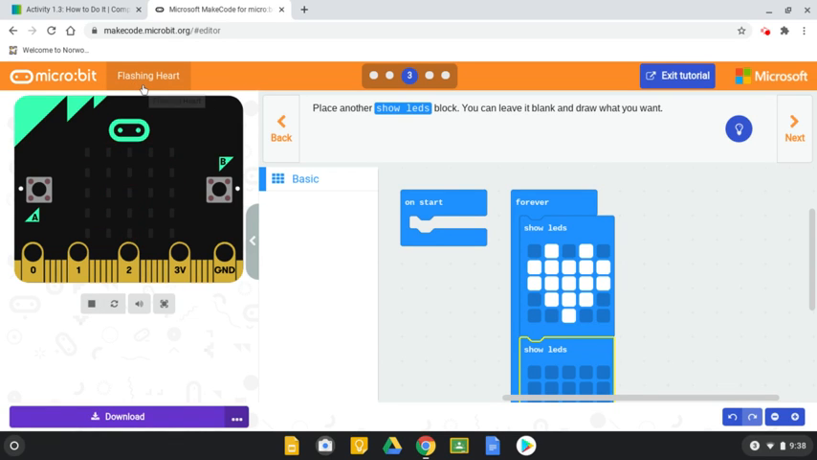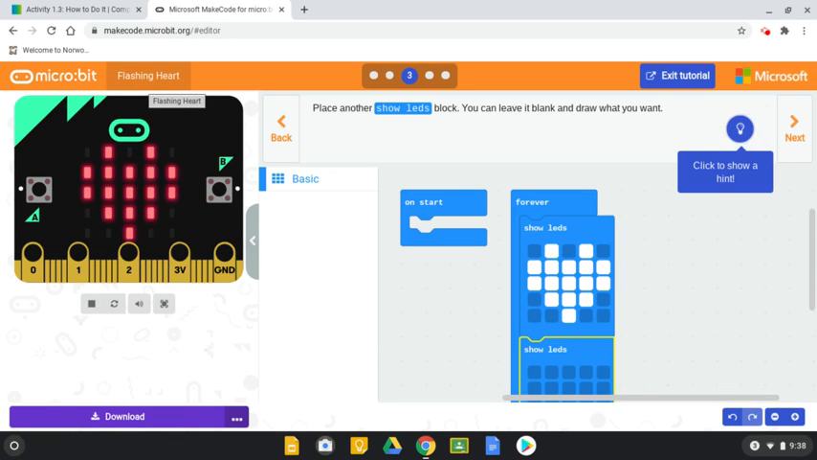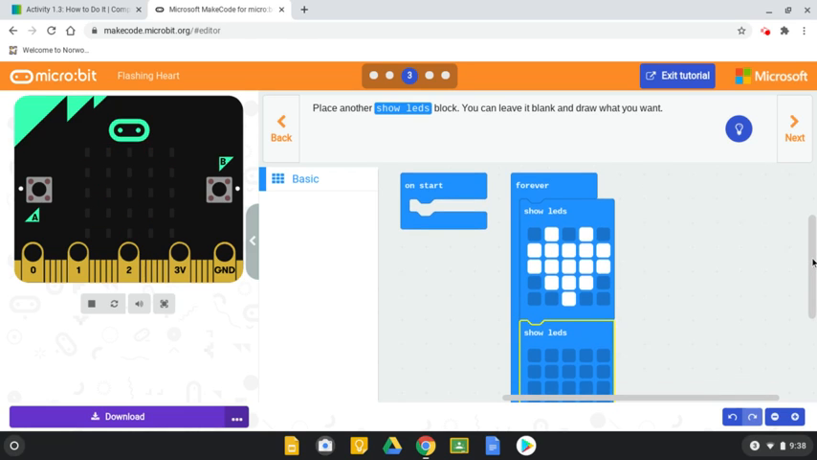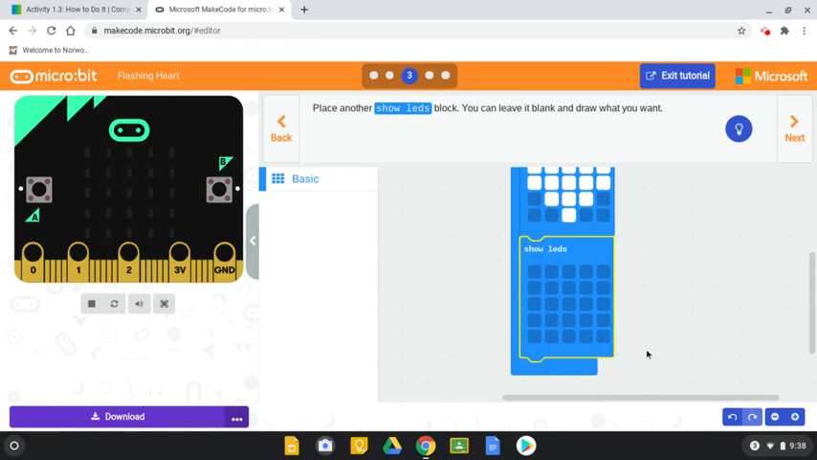We're supposed to create a flashing heart. And the reason why it's flashing is, let's look at the code. Forever means that whatever we do, we're just going to continue it in a loop. First, we want to show this image, then we want to show a blank image. But remember, it's in a forever loop. So once it gets to the end, it goes all the way back to the beginning.